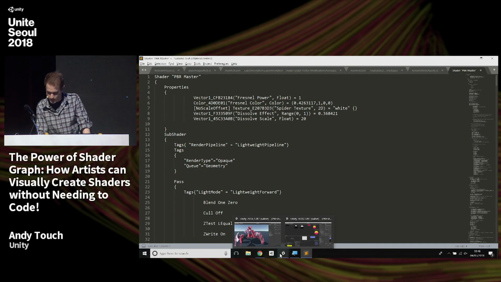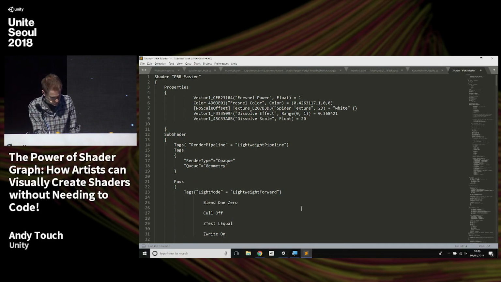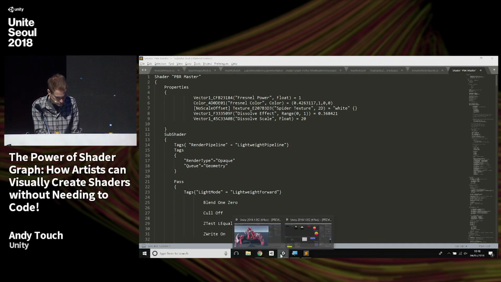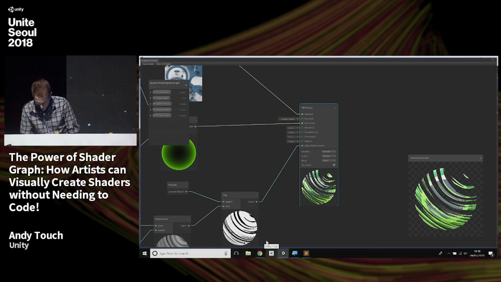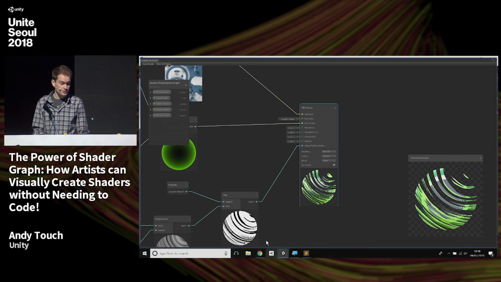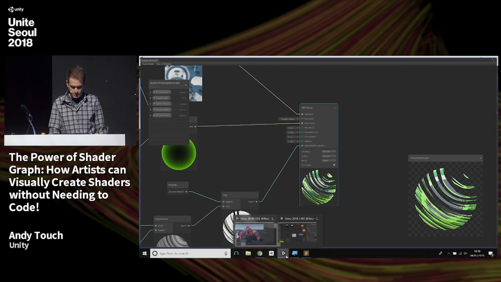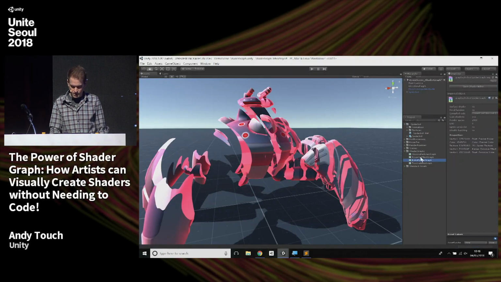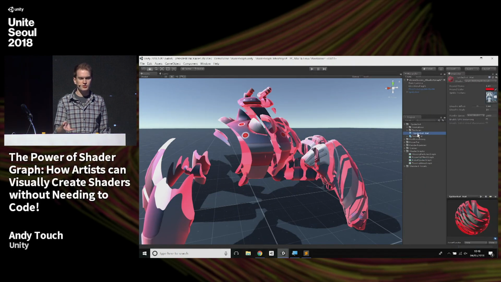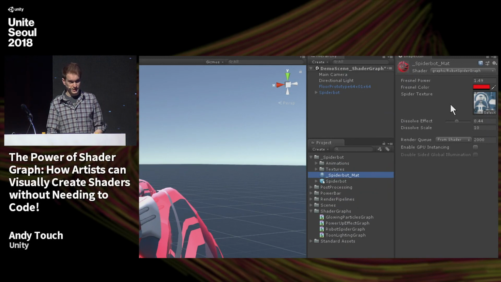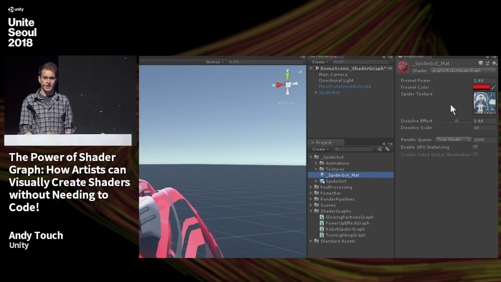So let's go back to some other questions. Can shaders created from shader graphs be adjusted by code? Yes, they can. Just like any normal material with properties, when you have these exposed, these can be accessed via code and also the animation system.